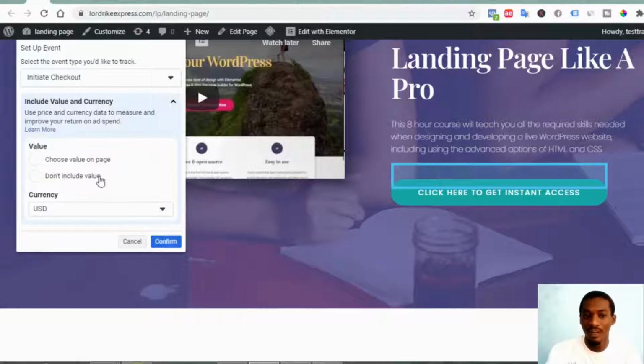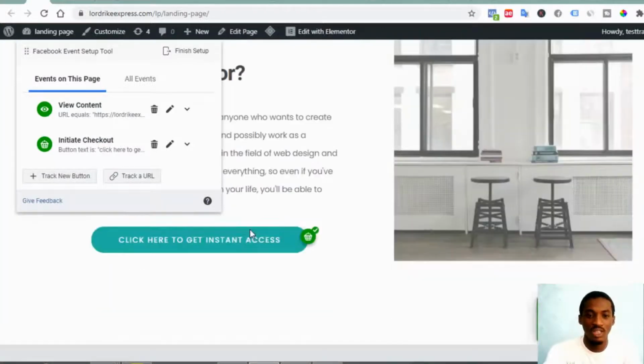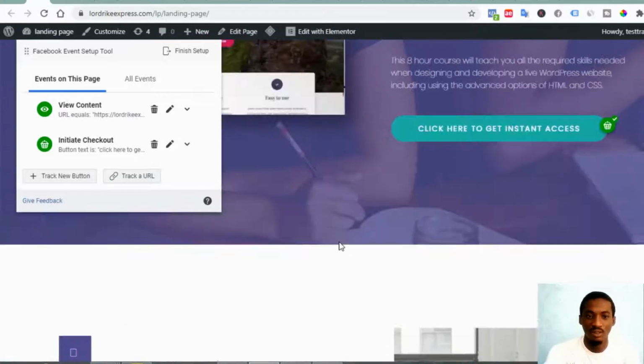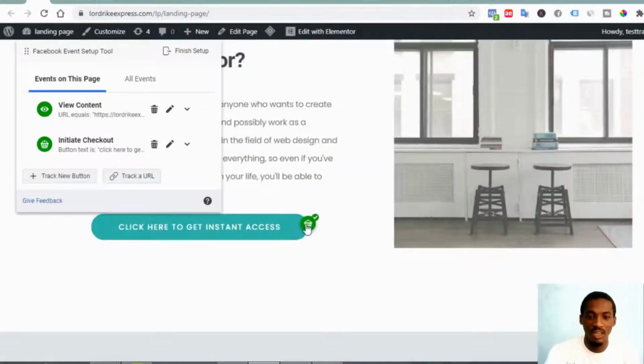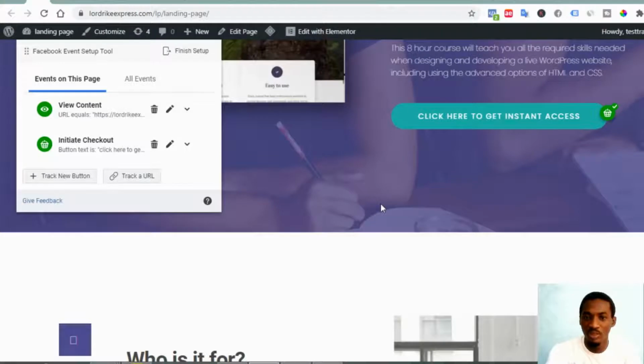Then if I want to assign a value, but I don't need to assign any value for this, then you can just click on confirm. So for this page, I've optimized this page for whatever I want. You can see now on this button, this icon shows that anybody that clicks on it, the initiate checkout is going to fire up. Likewise, this button. So now this page is already optimized for whatever I want it to do. Once you click on this, it's going to take you to the payment gateway.